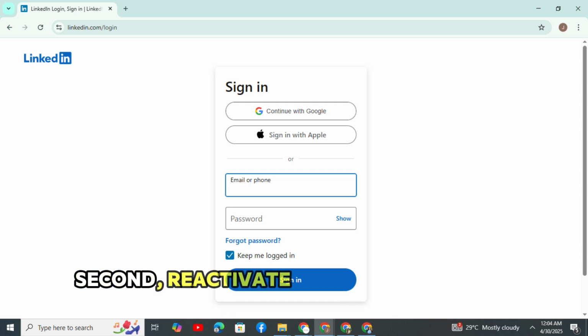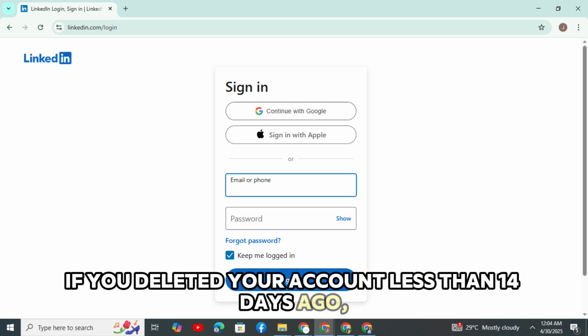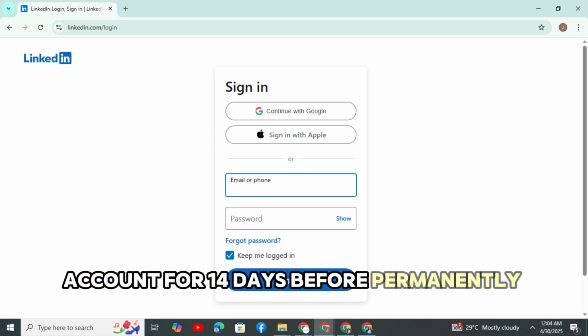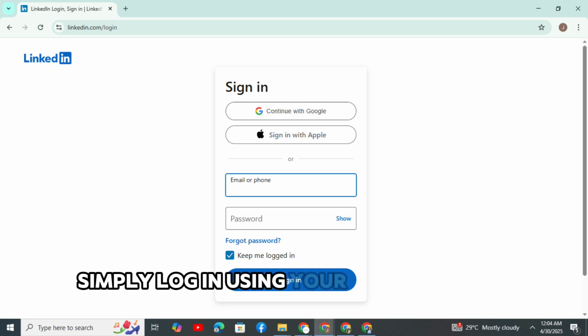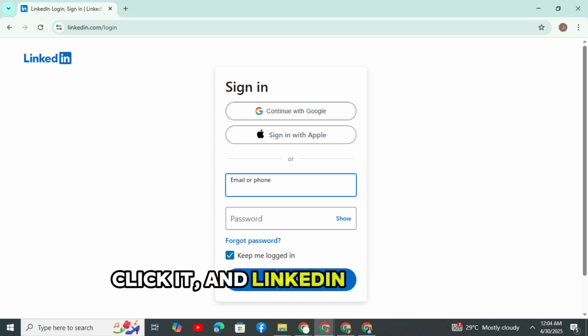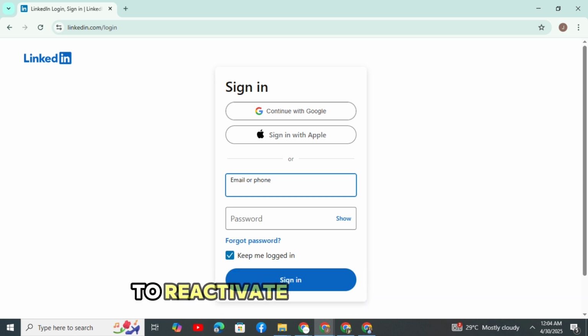Second, reactivate a recently deleted account. If you deleted your account less than 14 days ago, you can easily reactivate it. LinkedIn holds accounts for 14 days before permanently deleting them. Simply log in using your email address and password, and you'll see a reactivate button. Click it, and LinkedIn will send a confirmation email to reactivate your account.